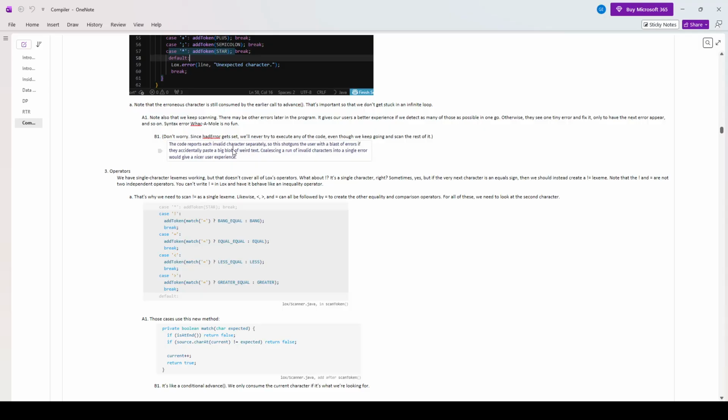So the code reports each individual invalid character separately. This shotguns the user with a blast of errors if they accidentally paste a big blob of weird text. Coalescing a run of invalid characters into a single error would give a nicer user experience.